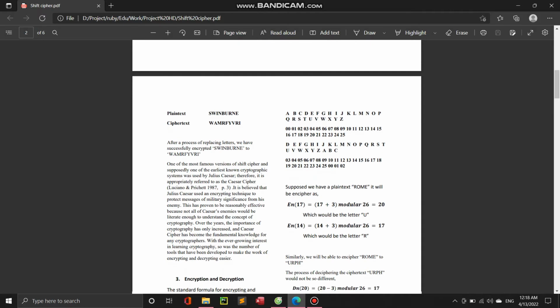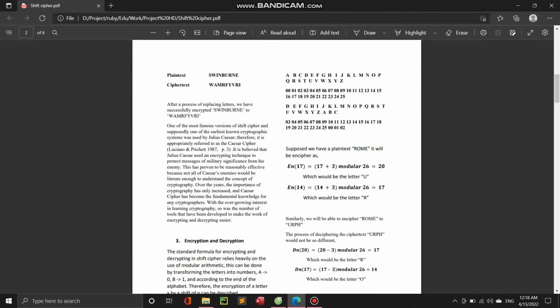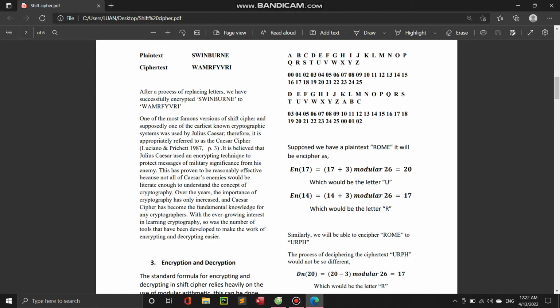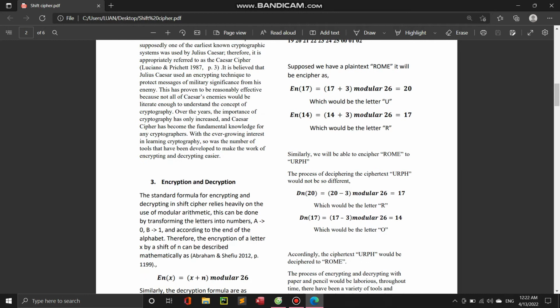Suppose we have the plain text Rome. It will be enciphered as follows: R is 17, and 17 plus 3 modulo 26 is 20, and the number 20 is assigned to the letter U. O is 14, and 14 plus 3 modulo 26 equals 17, which will be the letter R. Similarly, we will be able to encipher Rome to URPH.